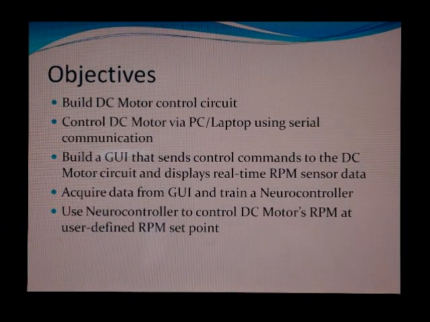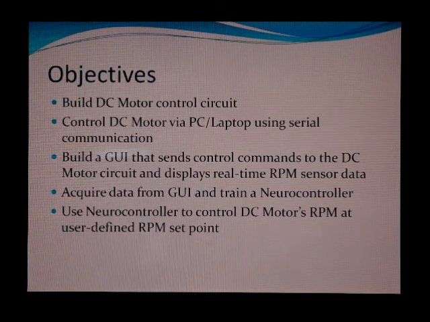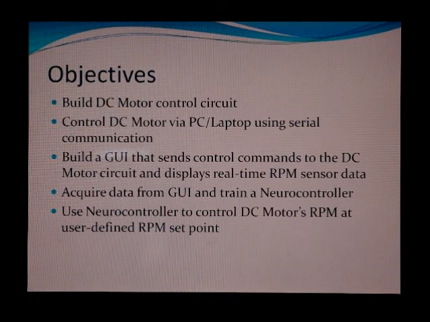The objectives of the project were to build a DC motor control circuit and control this circuit via a PC or a laptop using serial communication, and to build a GUI, a graphical user interface, that sends the control commands to the DC motor circuit, as well as displays real-time RPM sensor data. Then acquire data from the GUI to train the neural controller, and then use the neural controller to control the DC motor's RPM at the given set point.